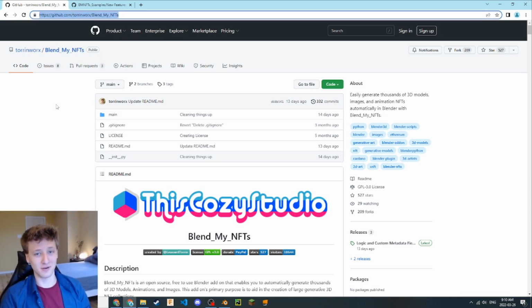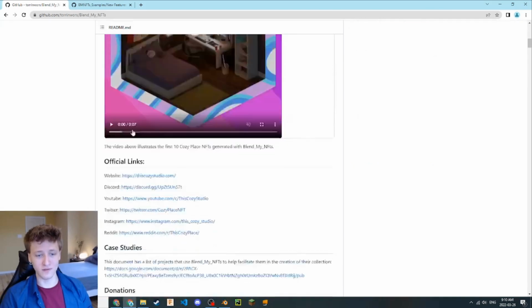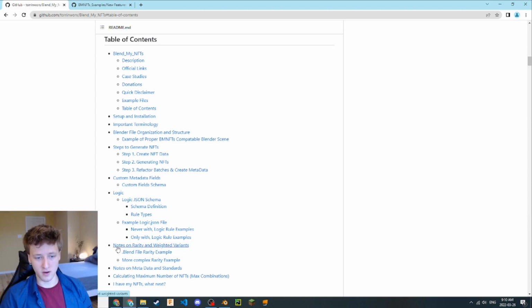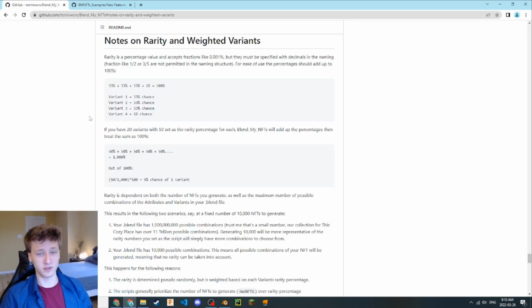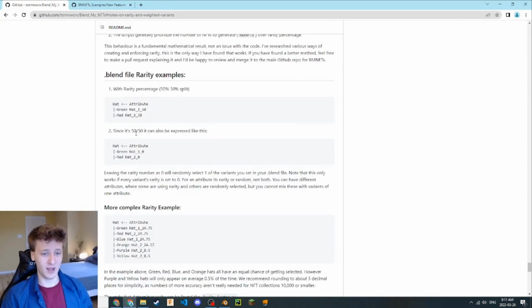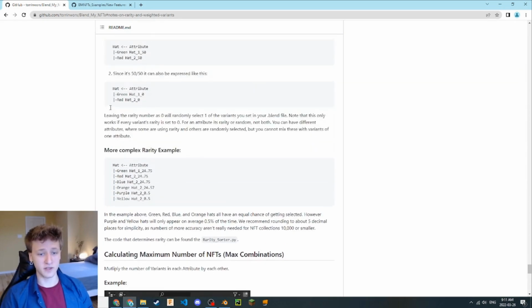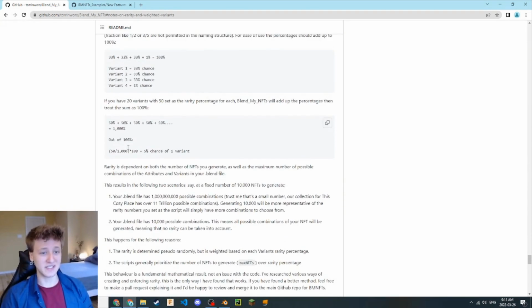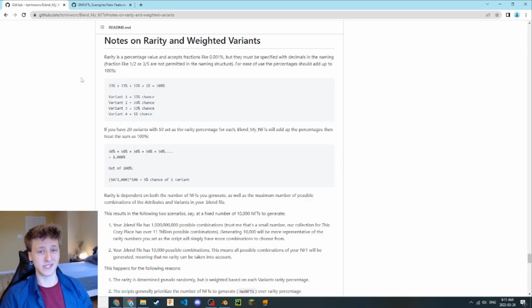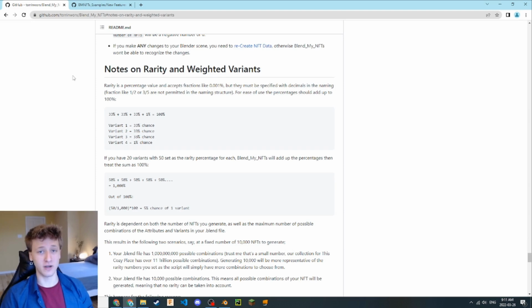This will be the first link in the description. Once we're here, let's scroll down and we'll come to this table of contents. There's a link right here that will take you to the notes on rarity and weighted variance. That's exactly what we're going to be looking at in this section. There's a lot of detail here about the mathematics, about how it works. There are some examples as well to help you along. Lots of stuff here. I won't be getting in depth into it. However, let's show what an actual example of applying rarity looks like for your NFT collection.